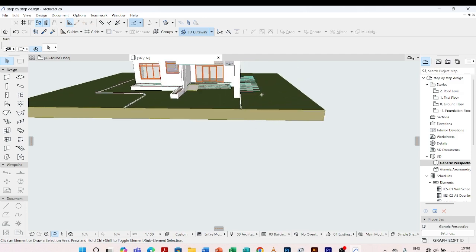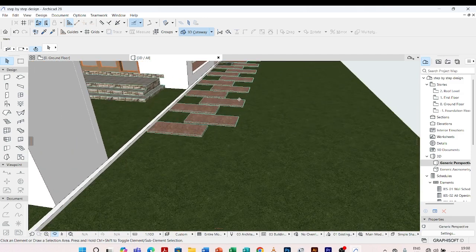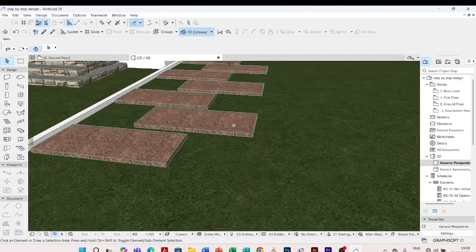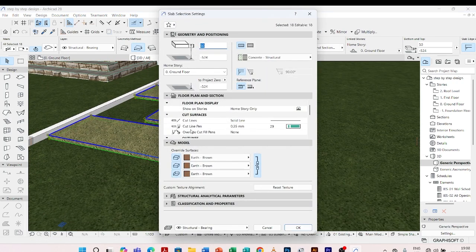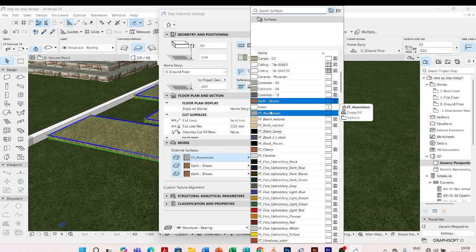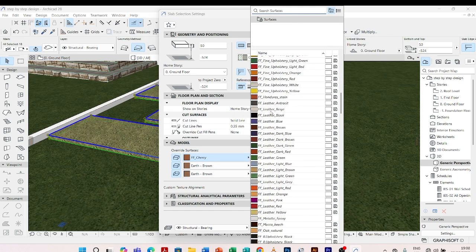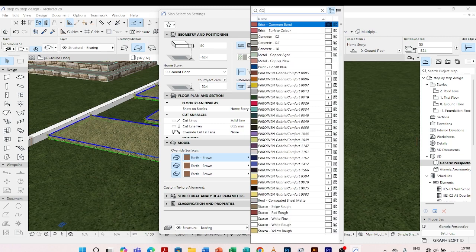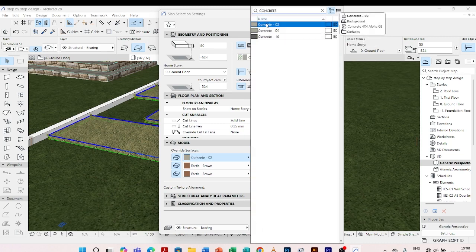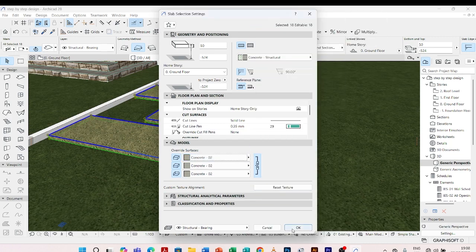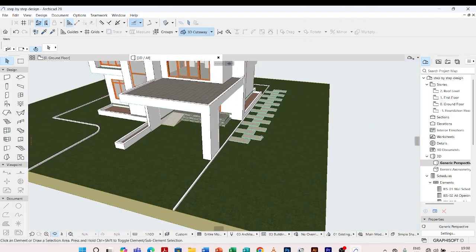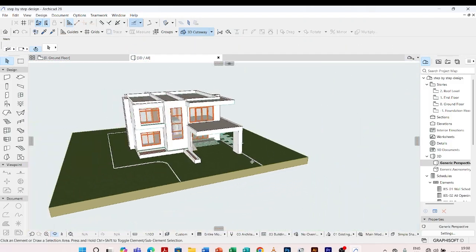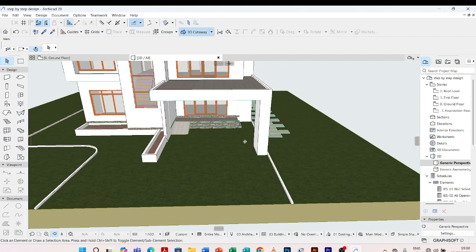Now I have to give them material. I'm going to change them from this earth to concrete. So I'll come here, click on this, and type in concrete. I can use this concrete one. I say okay. I have something like that. Those are my walkways. So I'm going to need pavements here.